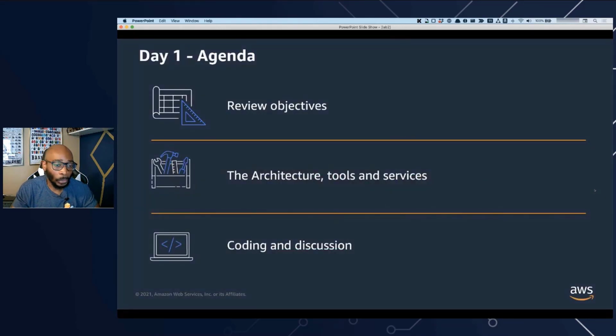So the agenda for today, we are going to review objectives. Again, we'll look at the architecture, what we're building, some of the tools and services that we've got set up, and we are going to also talk about the code and discuss what's involved.